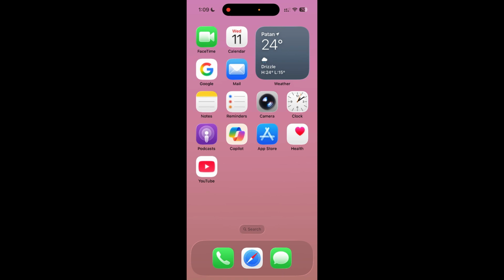Hello everybody, in today's video I'm going to show you how to install Delta Exchange on iPhone. Delta Exchange is a popular cryptocurrency derivatives trading platform that allows users to trade Bitcoin, Ethereum and other crypto assets with futures and options.